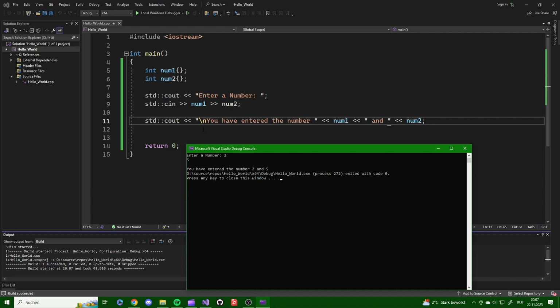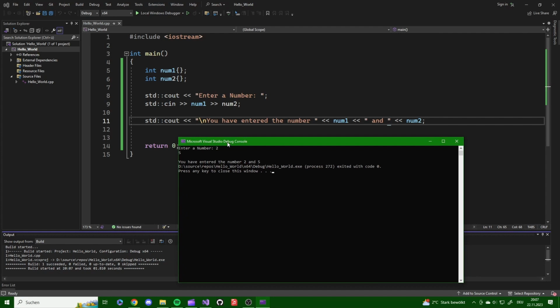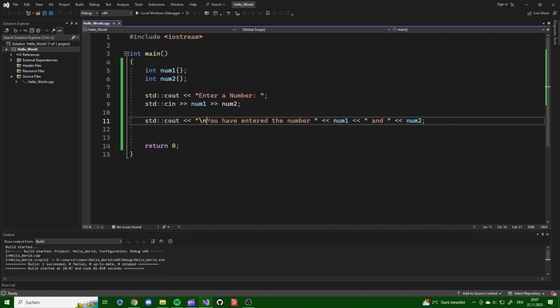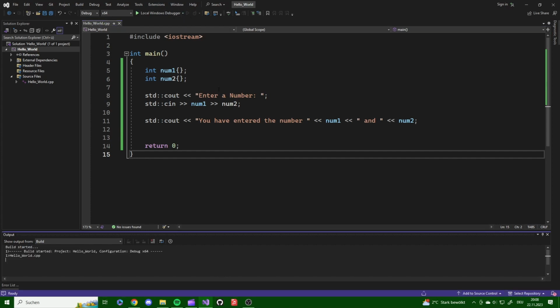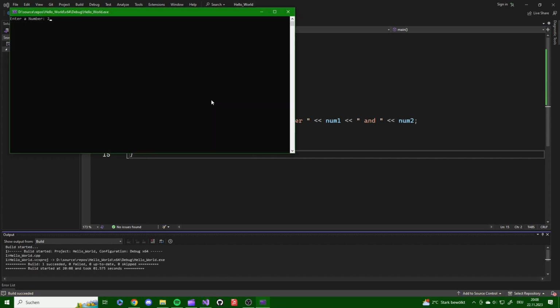And we enter, for this example, 5, and then it says us with a space in between because it already made a space, so we actually don't need this \n. We could enter it without it after that. And then you can see number 2 and 5 like we entered them. And now we can get rid of this \n, and when we run it now and say again 2 and for example 3, we have no space in between, and this works fine.